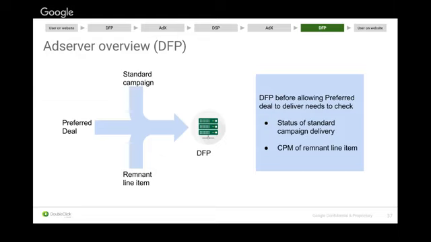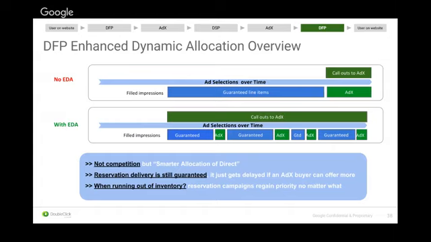So what DFP checks are 2 things. One, if it's a guaranteed campaign that should serve or that is competing against ADEX, what matters for DFP is its status. How far along is it in satisfying its goals? So the farther along it is and the higher its level of satisfaction, the more ADEX will be able to beat it. For remnant line items, DFP only looks at the booked CPM. Let's look a bit more in detail how this works.